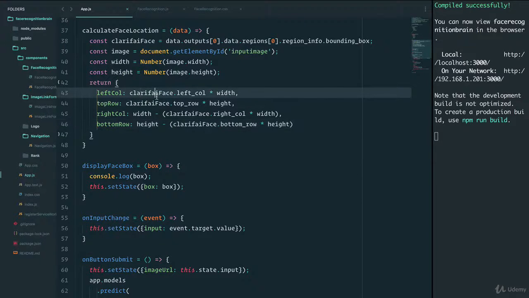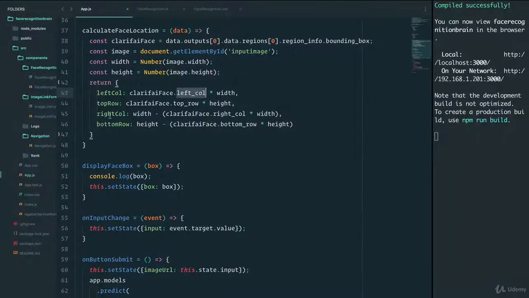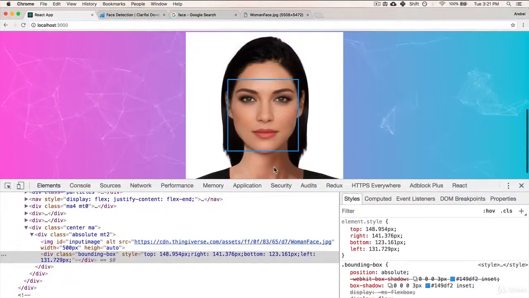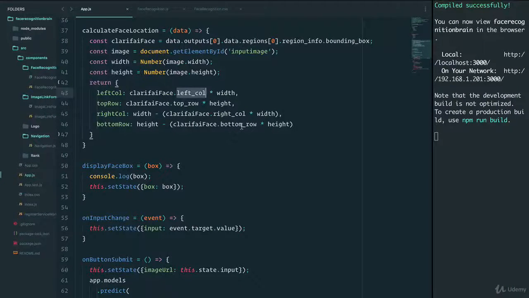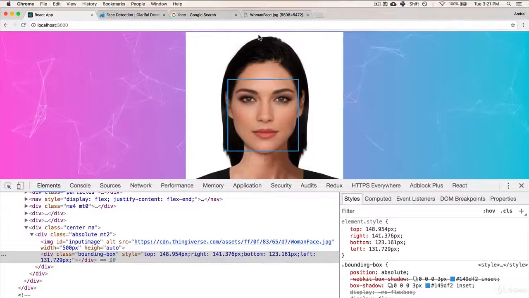And based on that, looking at the math and saying, okay, so that makes sense that the left column should be the left column percentage times the width, because now it's calculating the total width times the percentage of where the left column should be. And then let's say, for example, bottom row. Well, I know that the bottom row should start at the bottom. So the percentage that I get of the bottom row, I multiply by the height, and then I have to subtract it from the total height because the calculation starts from the top, not from the bottom.